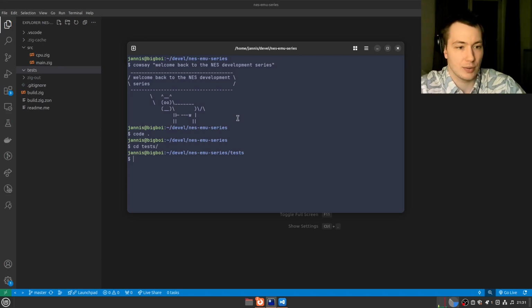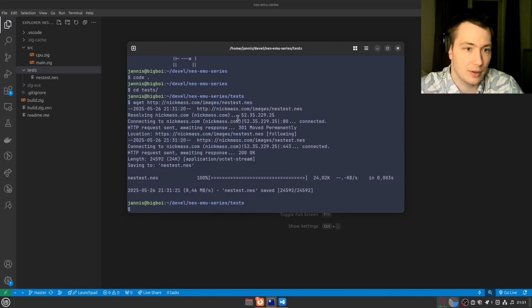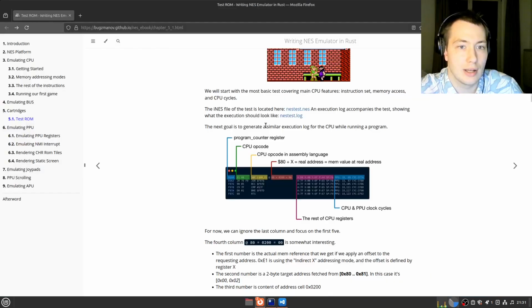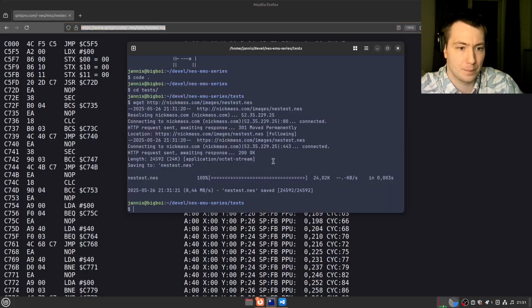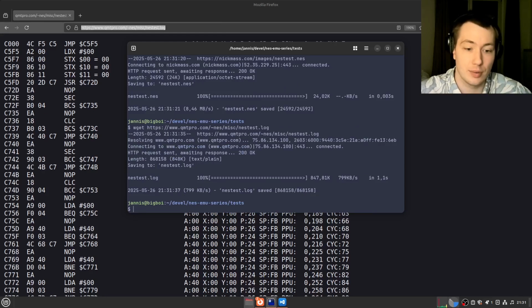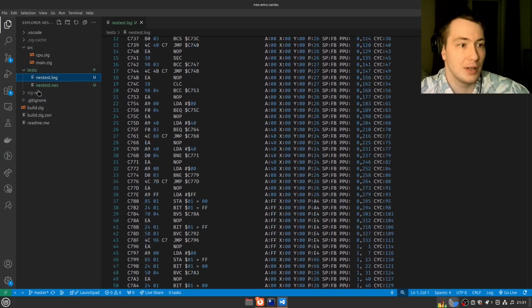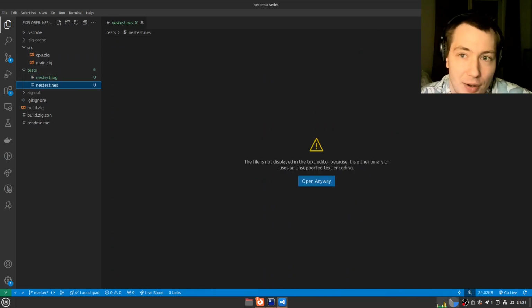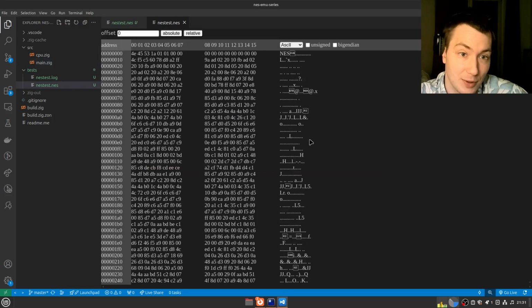So if we just go into tests and download the NES file and also the log file. Okay. Then we see that we have this log file, and I already got some VS Code extension that allows me to inspect binary files with some sort of hex view.